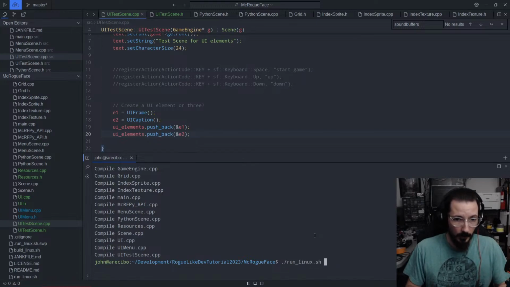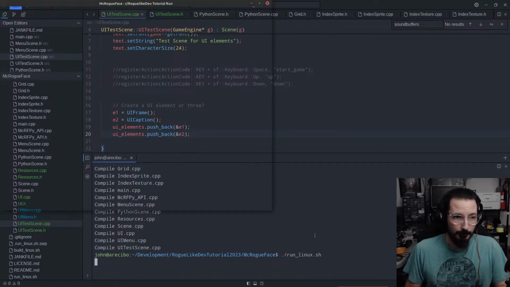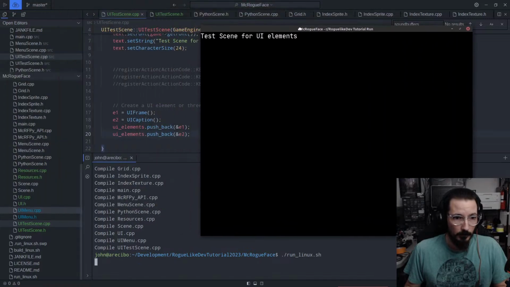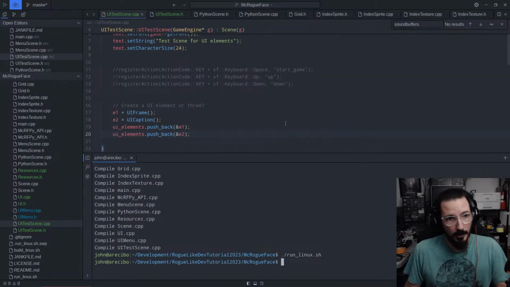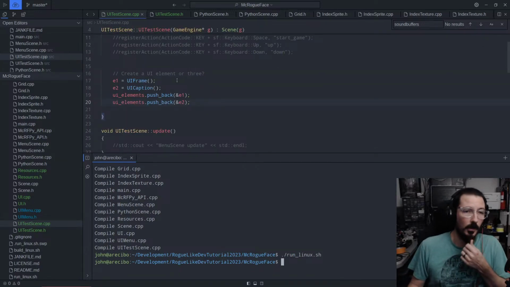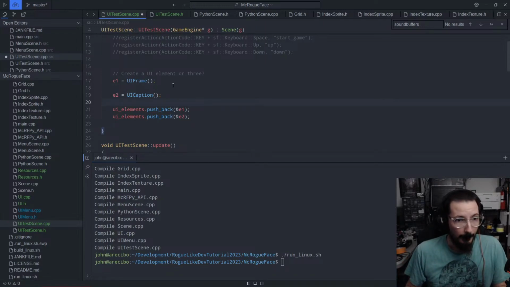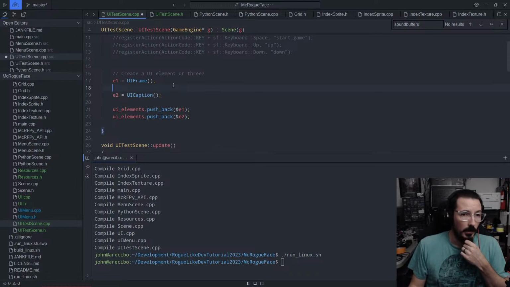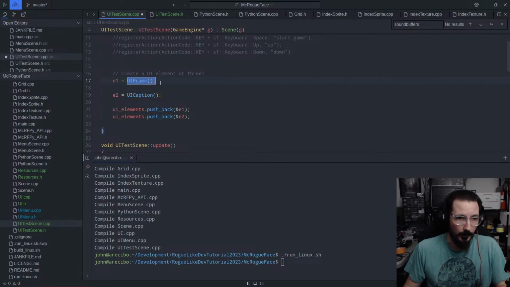And I have successfully compiled. Let's now see if I have a seg fault. Well, it didn't do any bad things. It just didn't show anything. So I think I can iterate on this a little bit more quickly now. Here's the idea: these need to be configured to actually do something. So this is a UI frame and this is a caption. How do we assign stuff to them?